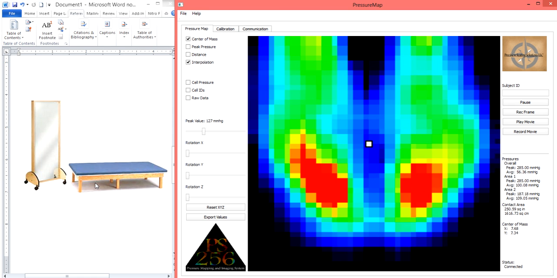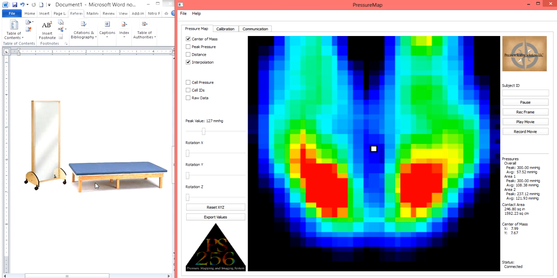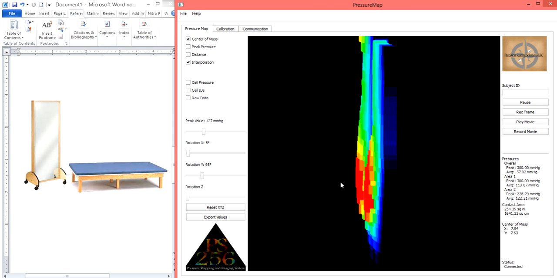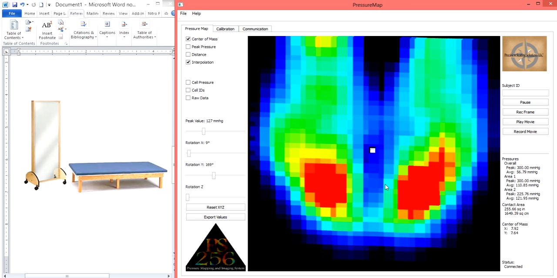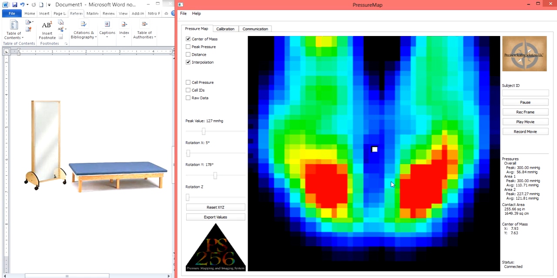place the client on top of the PS256 pressure mapping system while he or she is seated on the therapy mat. With the center of mass option on, as you see here, use your hands to position the client in a neutral, symmetrical position. Place the laptop in front of the client on a table and use the rotational feature to rotate the image so it is portrayed as a mirror image of the client. When in a neutral position, the client's center of mass should be positioned as you see here, with the center of mass slightly in front of the ischial tuberosities.